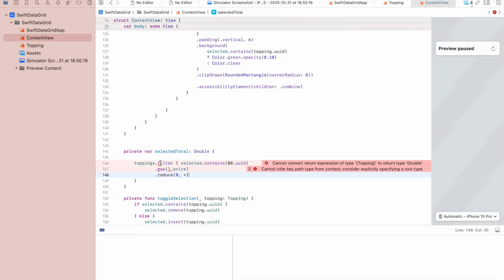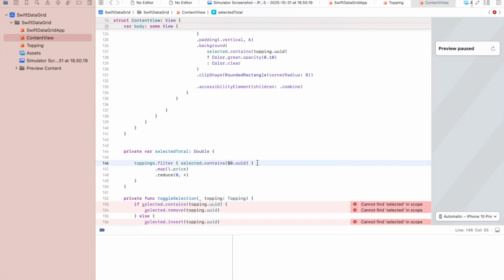So that's toppings.filter, open bracket selected. Yeah, I'm missing a bracket somewhere, which is there. And there shouldn't be a bracket on line 149, that should be deleted.